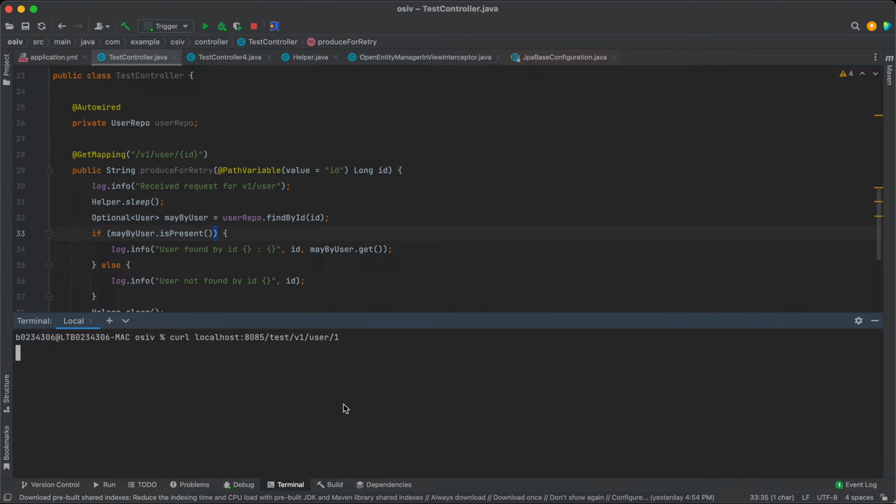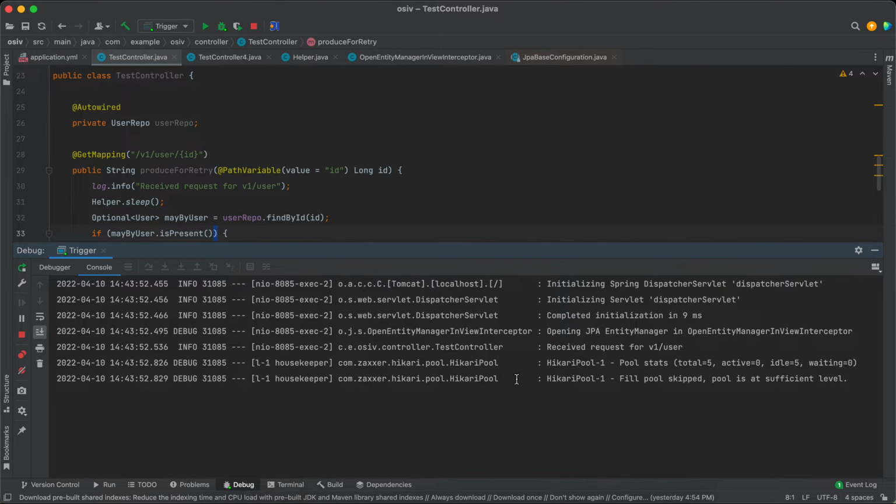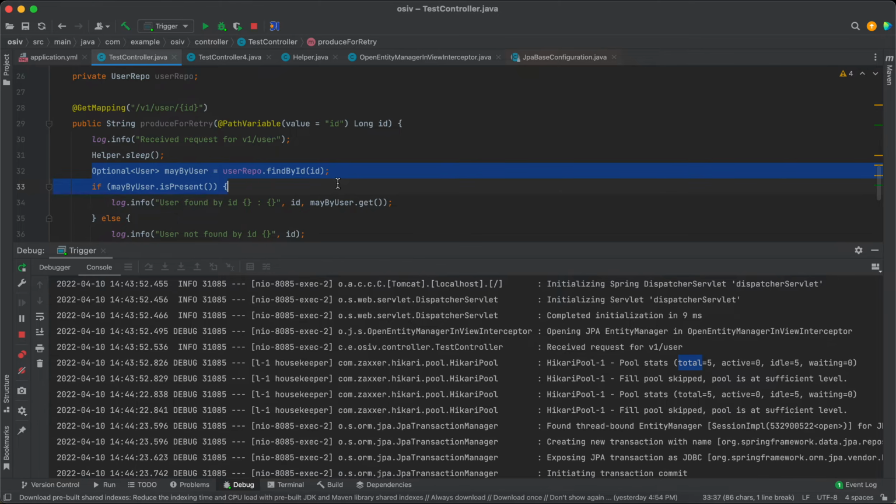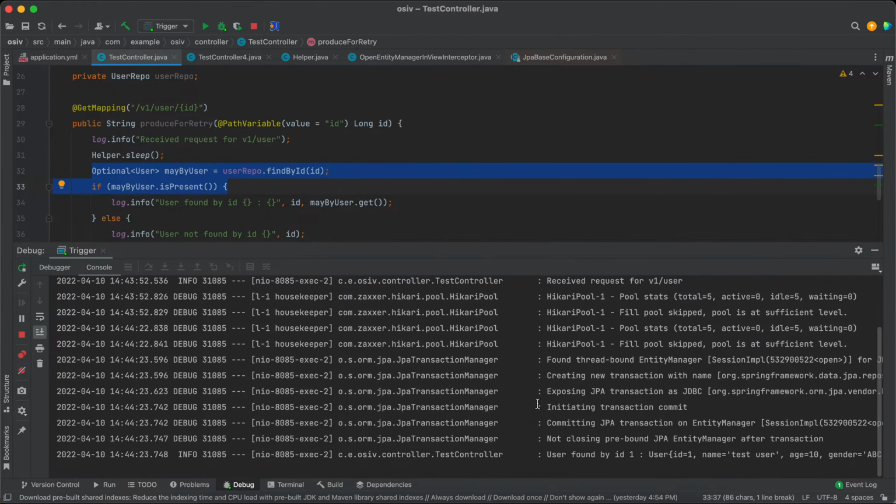Via the terminal, we will try to hit this particular API. As we can see, we have received this request, and initially we have 5 total connections, of which none is marked active currently. The thread here is sleeping in order to mimic any third-party API integration or any computation that could be possible in the API.